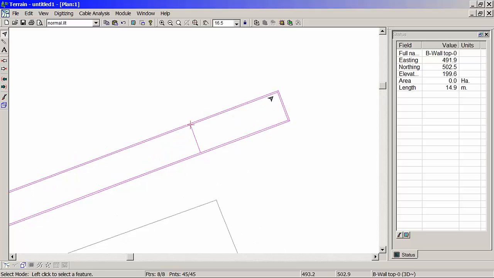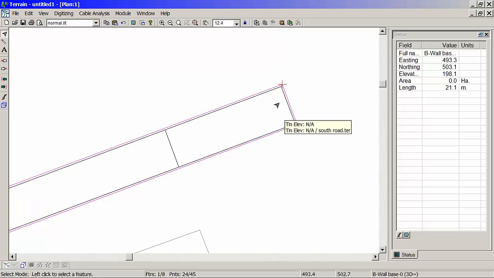The rest of these features are a little bit below that. So you can see this is at 198.1. This is at 198.6.